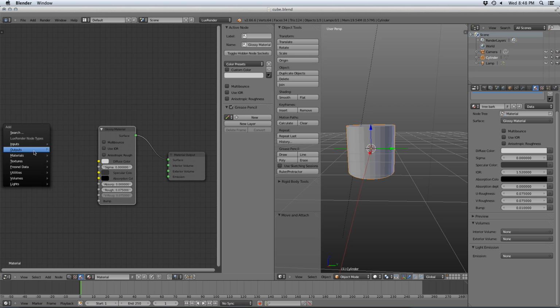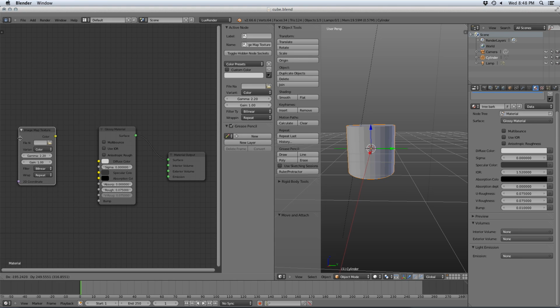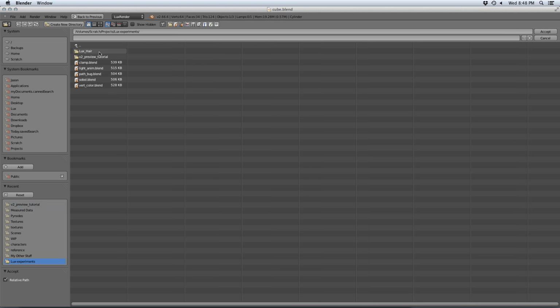Let's add a texture. We do that, we just drop down to the texture set here. We find the image map texture. Go ahead and create one of those. Strap it onto diffuse color. And we're going to pull up the file search here. And grab our tree bark texture.